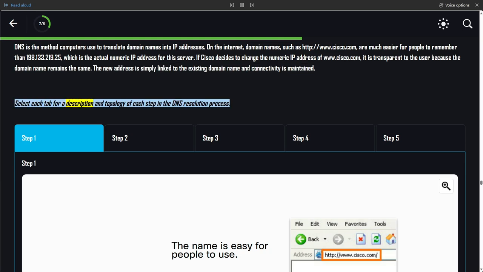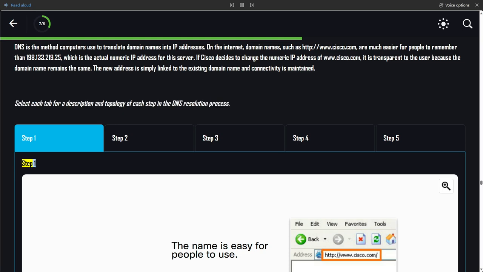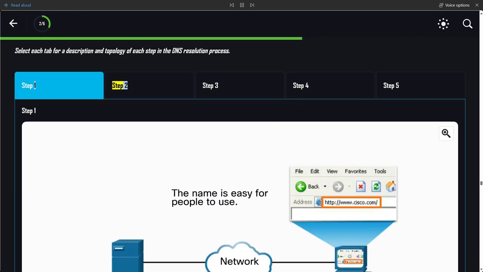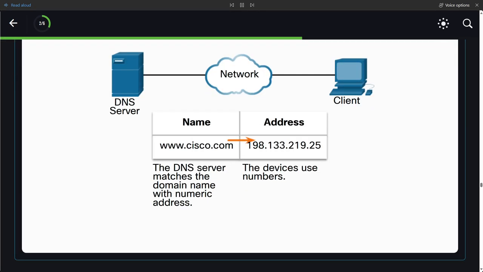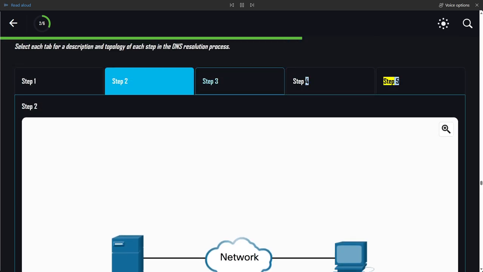Select each tab for a description and topology of each step in the DNS resolution process. Step 1, Step 2, Step 3, Step 4, Step 5.